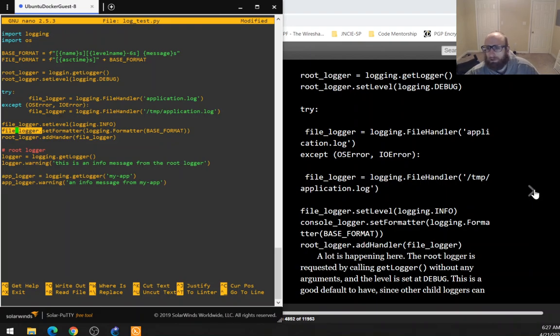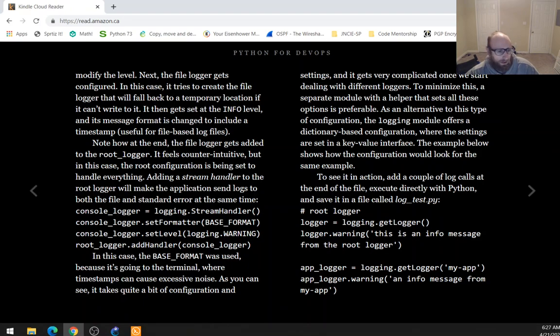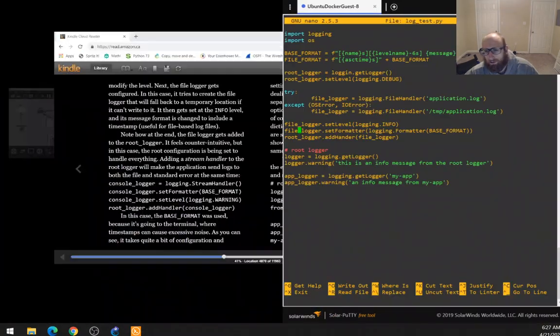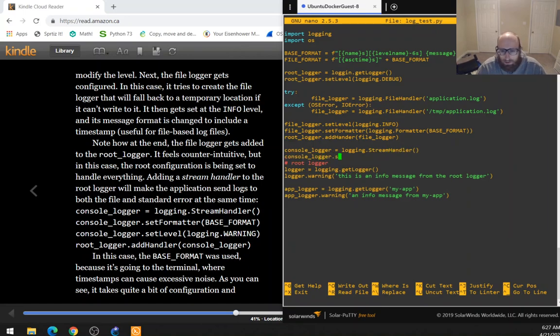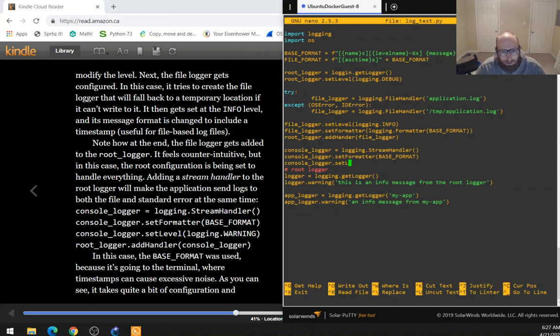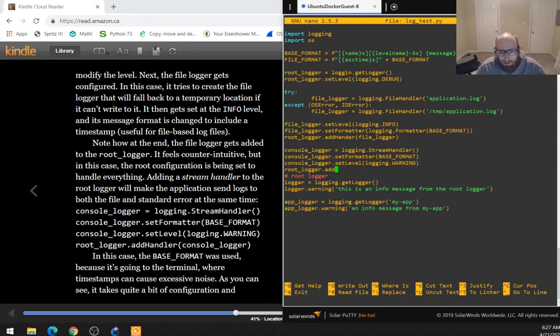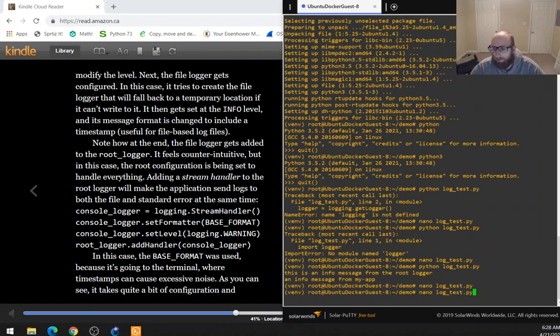All right, moving on to the next part. So now we've got a console logger. That's another clue that they actually made a mistake there. Looks like they got jumbled up in this next section. Alright, so this looks good to me. Let's save it and run it again.